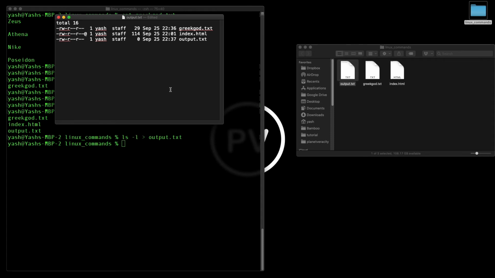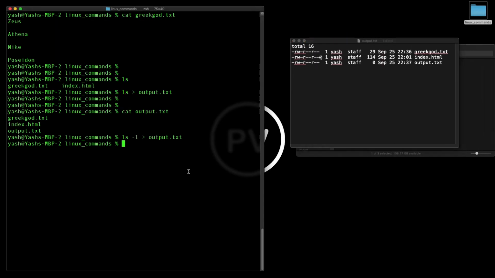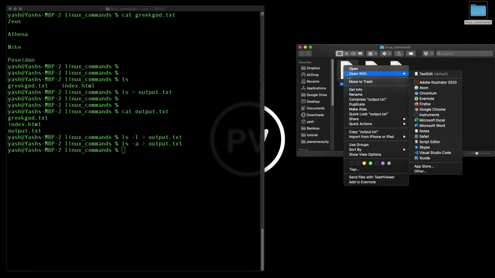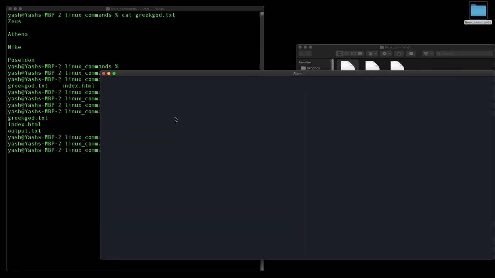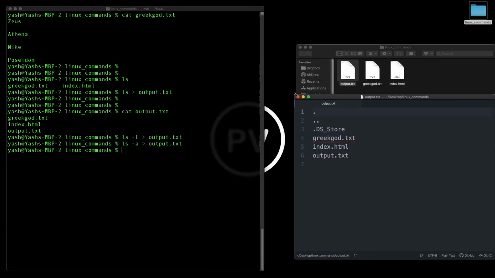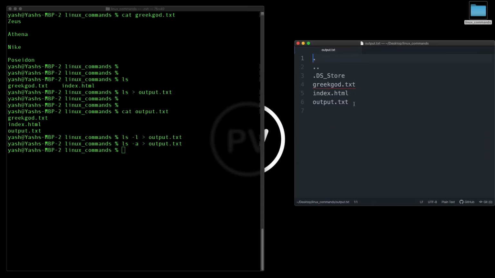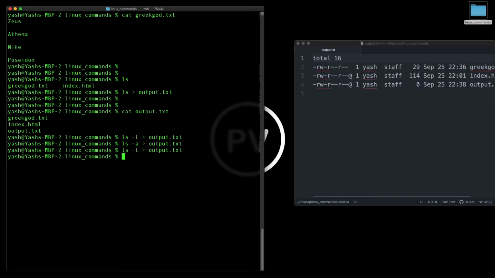Makes sense? Next thing, let's keep this open and let's do ls -a this time, into the same file. This won't update. I think we should use Atom so it updates live. Right now we can see all the hidden files and everything. Let's go back and do ls -l again just to make sure it updates on the fly. Yep, it does. So now you see what this is doing is overwriting the file.